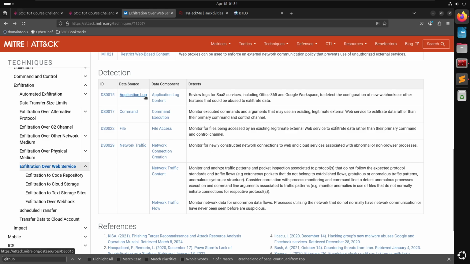Application logging: review logs for SaaS services, including Office 365 and Google Cloud, to detect configuration of new webhooks. Monitor executed commands and arguments that may use an existing legitimate external web service. Monitor for files being accessed by an existing legitimate external web service to exfiltrate data. Monitor for newly constructed network connections to web and cloud services associated with abnormal or non-browser processes.